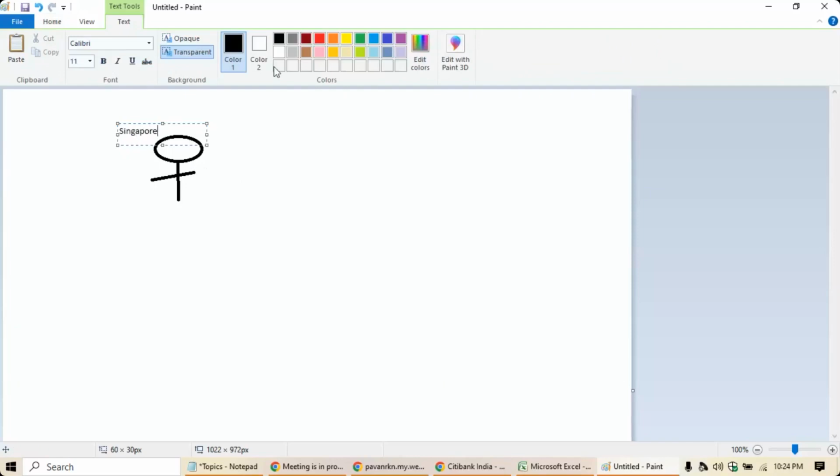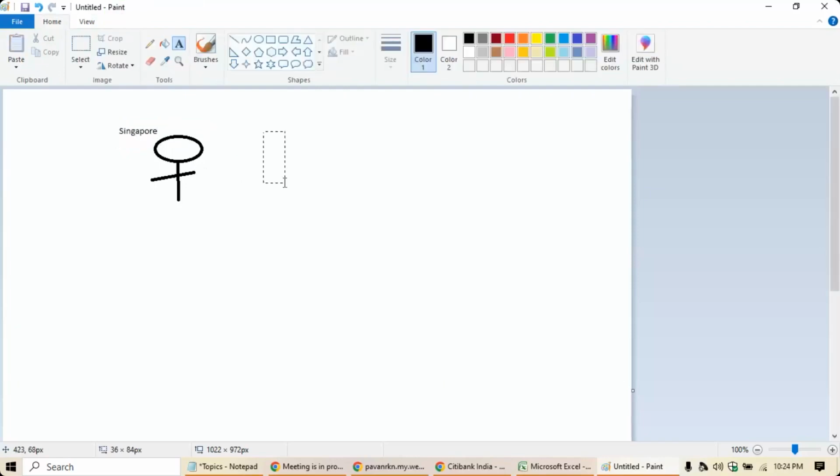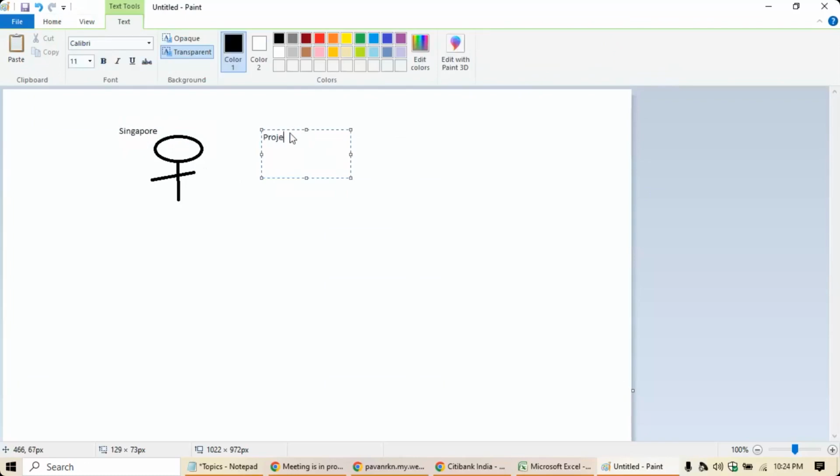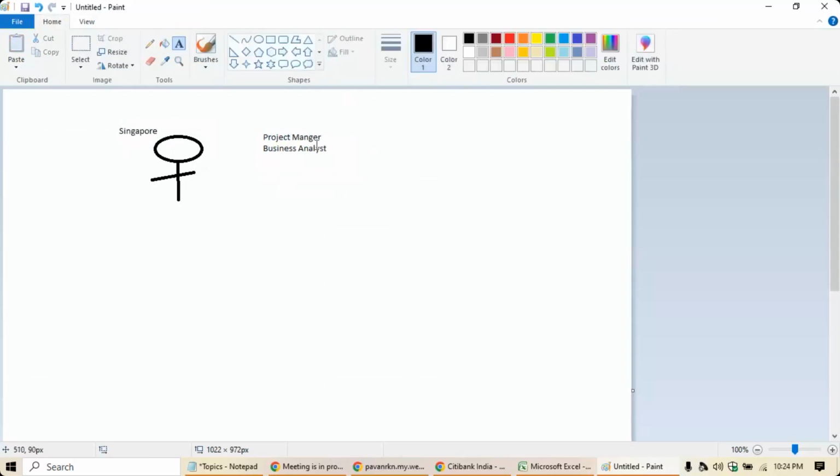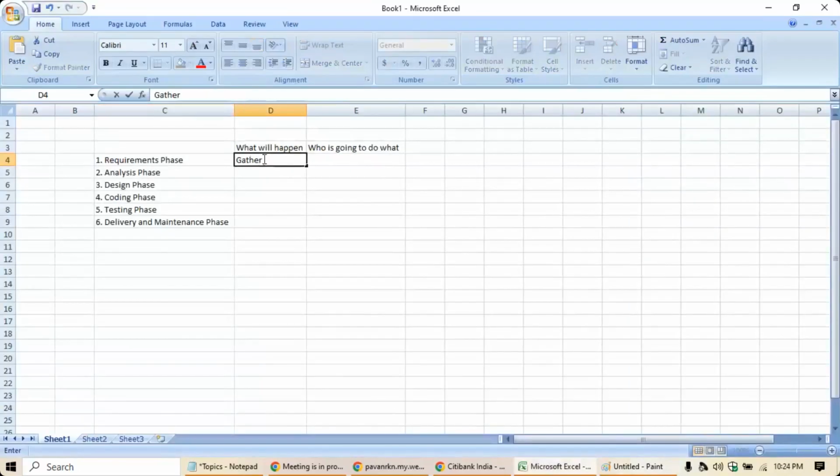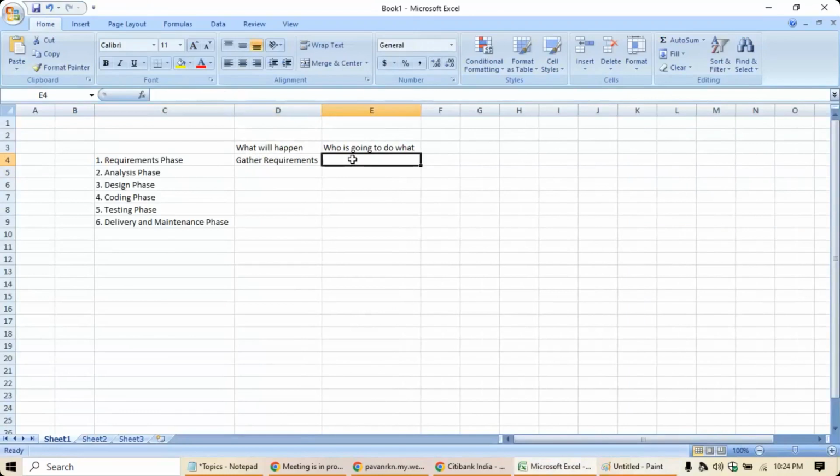Now, from our company, the project manager and then the business analyst will go to the customer location in the initial phase. So why will they go there? They will go to the customer location and understand from the customer directly, and they will gather the requirements, and everything will be documented. So who is going to participate here? Your project manager and then business analyst. Those two people will be involved.